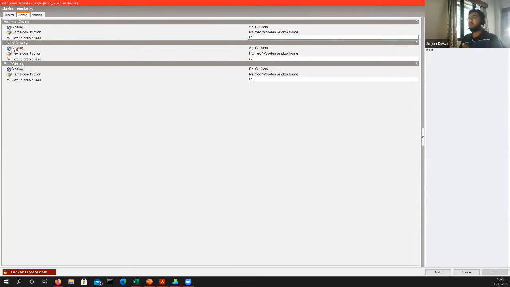Here you can define your internal glazing. So in between the rooms, if you have windows, that glazing comes here, and the roof glazing comes here. So if you have a skylight kind of scenario, then you have to enter the roof glazing in here.